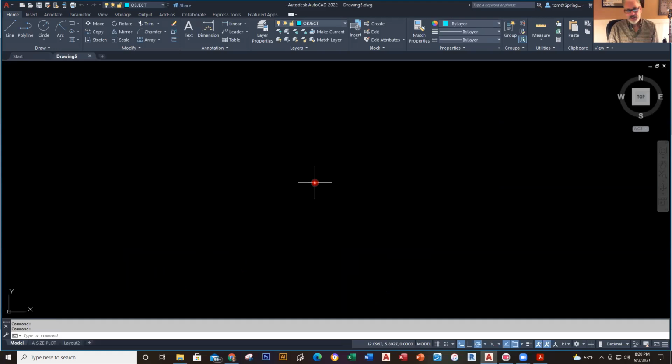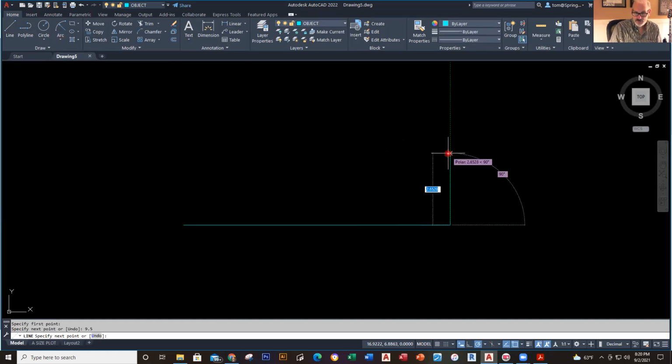It's mechanical. So now I'm just going to go ahead and draw a line. The line is going to be like this. It's going to be 9.5, so type in 9.5. And then I'm going to go up here and make it 3.5. This is nothing new, you guys. This is nothing new at all.